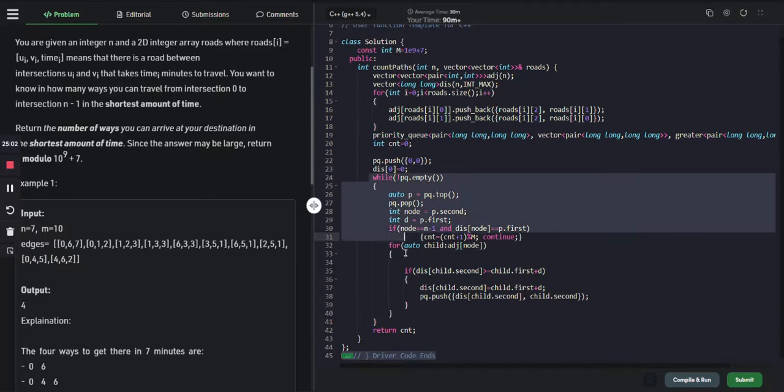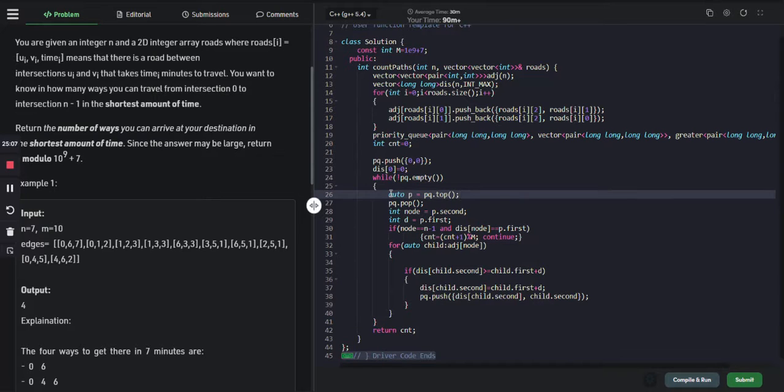Now we will start our loop until the priority queue is empty. And this is what we did in our explanation. First, we will take the top element. We took the top element here. We will remove it, but we have stored this top element in a variable. So the top value city will be this node. This node means the city. And the distance taken to reach that city so far will be this value d.